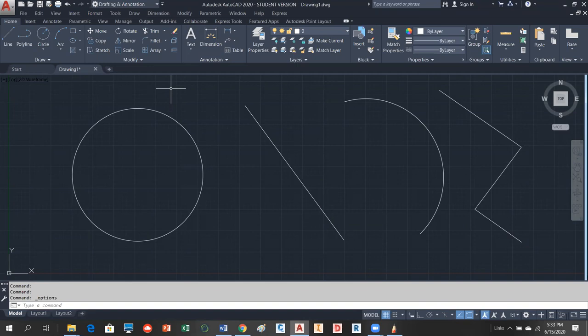And as an object snap implies, it is based on an object, so you have to have an object to be able to get to this feature. But here's the way to think of it: an object snap will harvest coordinates for you from objects that exist, okay? So that's the way I look at it.